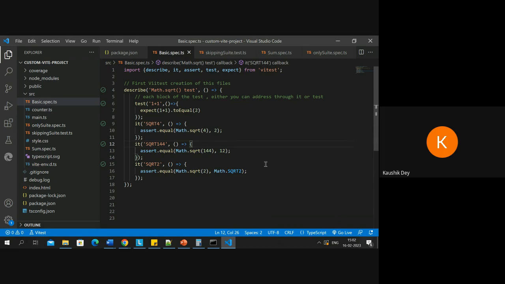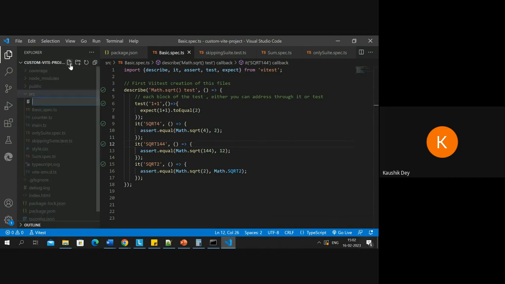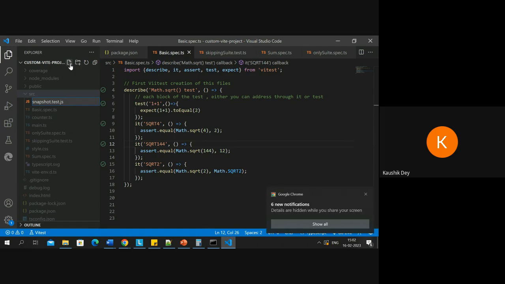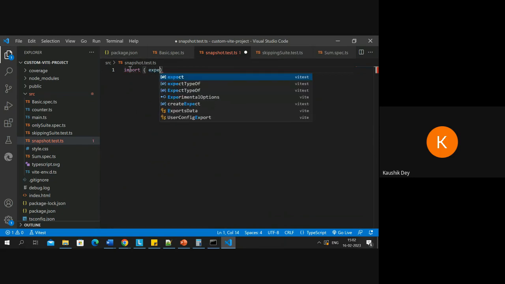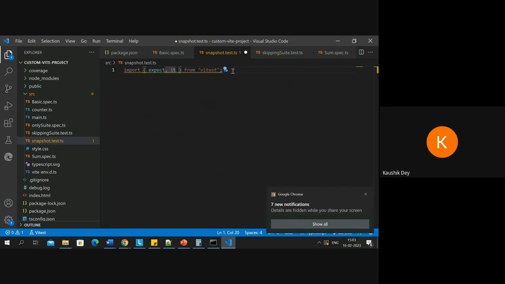Snapshot was also there in Jest, but in Vitest you also do snapshot testing. Let me add one snapshot over here. So I create one new test file, snapshot dot test dot js. Import two things for that. One is expect from Vitest, and the other is it. These two things you have to add.